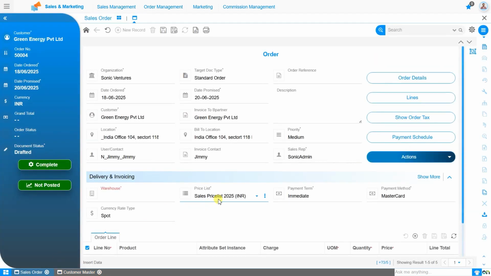Here, if required, you can update a few details such as the price list or the payment term. Let us update the payment term and assume it to be 20 days. For the payment method, we will use cash. Next, you just need to select the warehouse from which the order will be delivered. For this example, we will proceed with the Sonic Ventures warehouse. Finally, review the currency rate type, which will be used for conversion purposes if multiple currencies are maintained in your system. Now save the header.